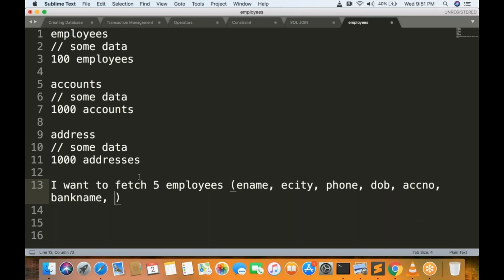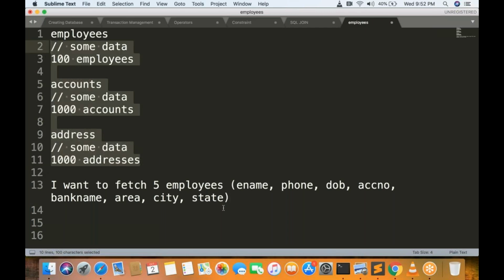Okay, and I want their address detail also, like city. Suppose the city column is not in the employee table but inside the address table: state, city, area. Suppose I want these details, and these details are available inside all those tables, and I want this as a single unit. I mean, I want the detail from multiple tables now.